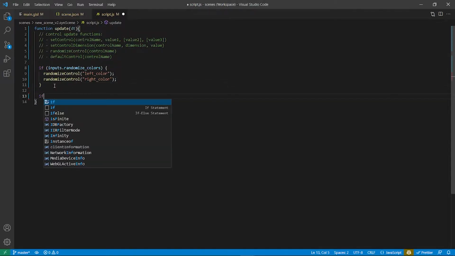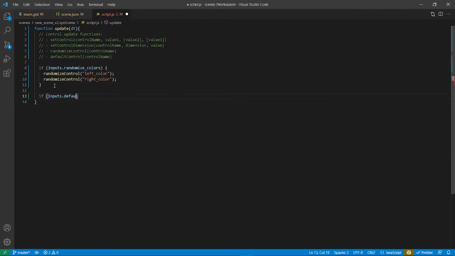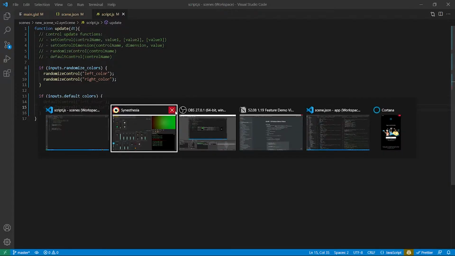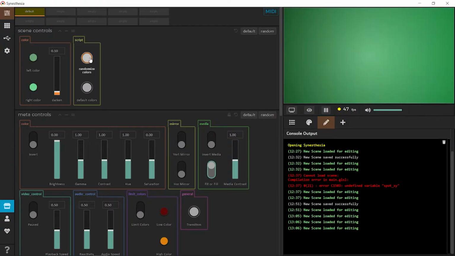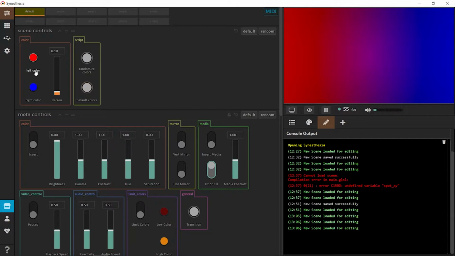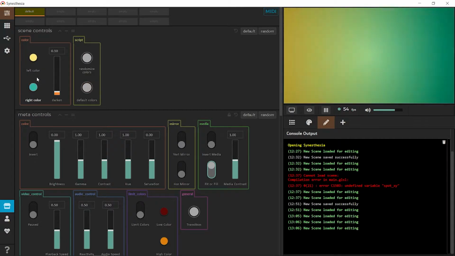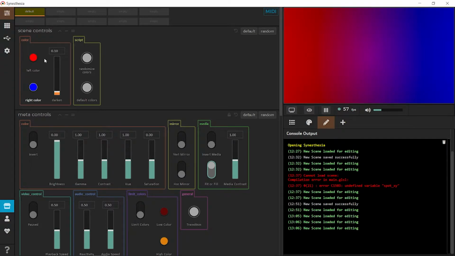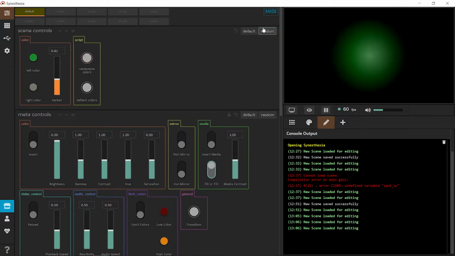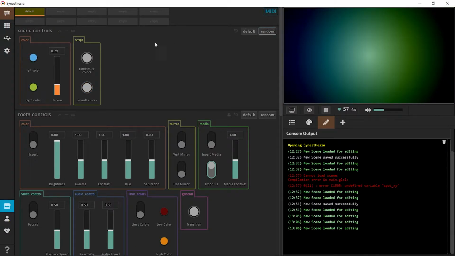Let's do another one for the default button. So inputs.default colors. And I'm just going to copy these and change this to default. Randomize, default. So, you can randomize these individually using hotkeys. I'm pressing R and D here to randomize and default, but these functions give you a lot more control over specific subsets, and you can do multiple at a time. It's a lot more fine-grained control versus these random and default buttons that affect the entire scene.